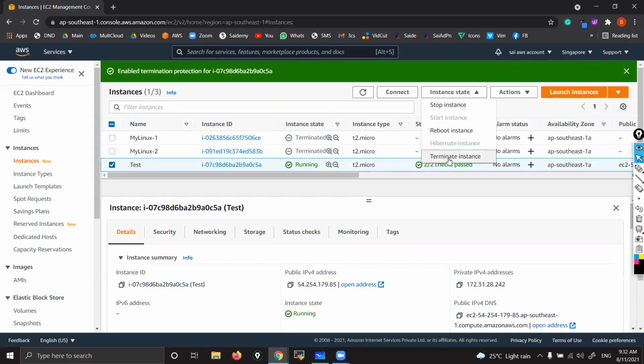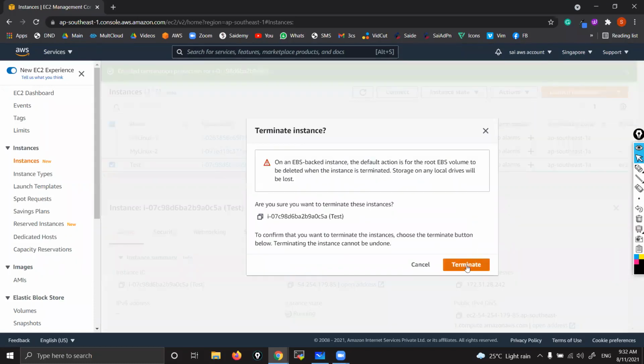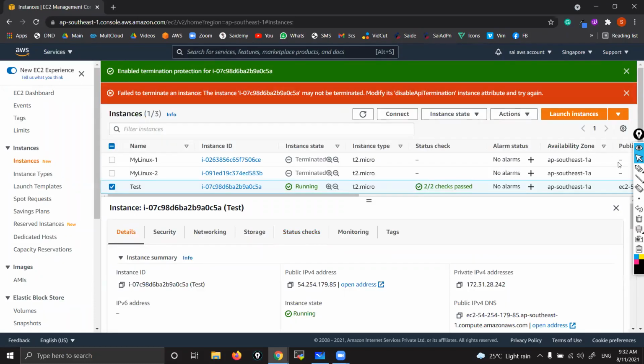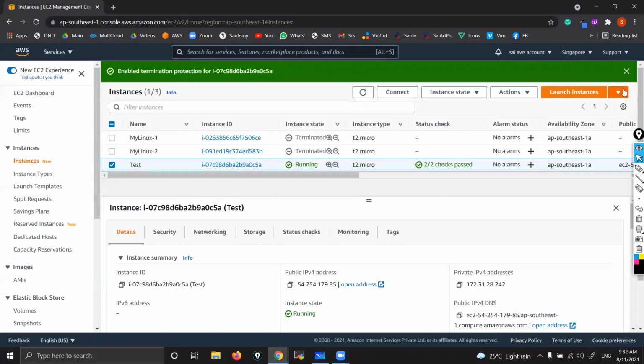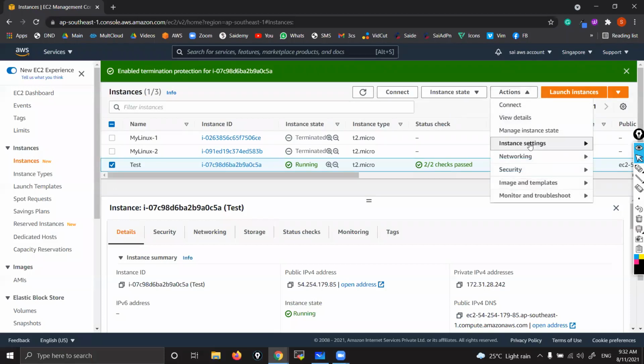Let's verify. Click on terminate. See, it is showing an error: you can't terminate, it cannot be terminated because this protection is enabled. Now if you intentionally want to terminate, then you have to disable this option. See, instance settings.